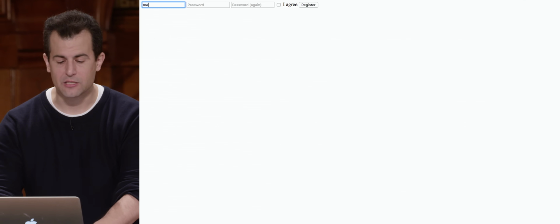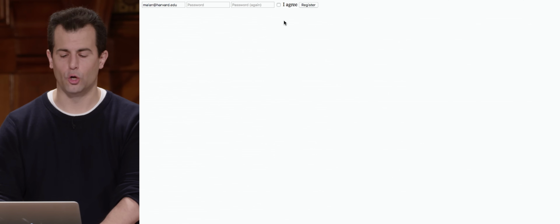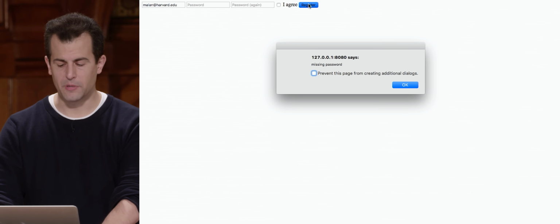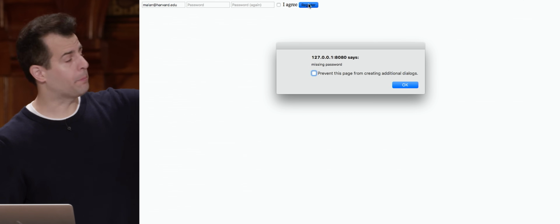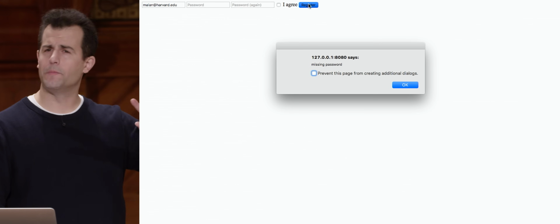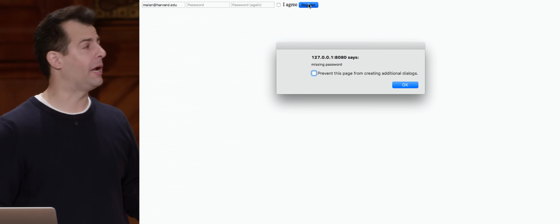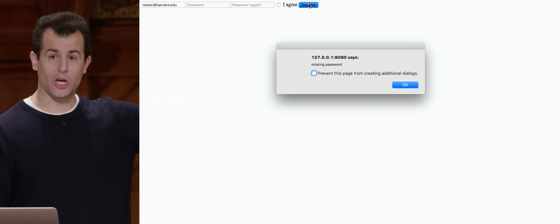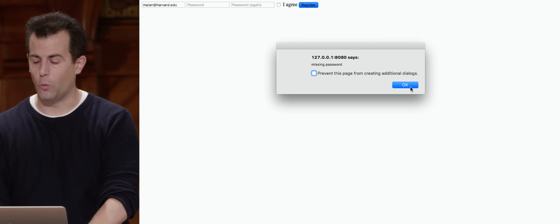I'll cooperate and give you at least my email. mailin@harvard.edu. Let me click register now. Missing password. Now there's the additional checkbox there because now Chrome, or your browser more generally, thinks that maybe this website's buggy or it's being malicious or annoying at best. Let me not check that box. Otherwise, none of the rest of the demo will work.